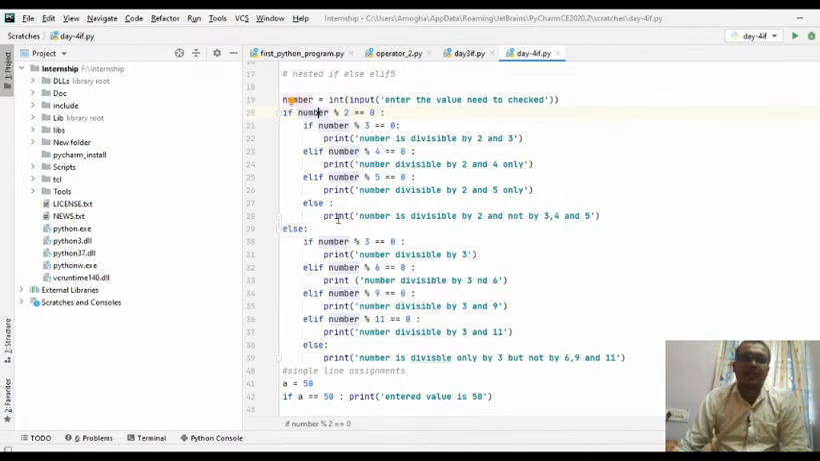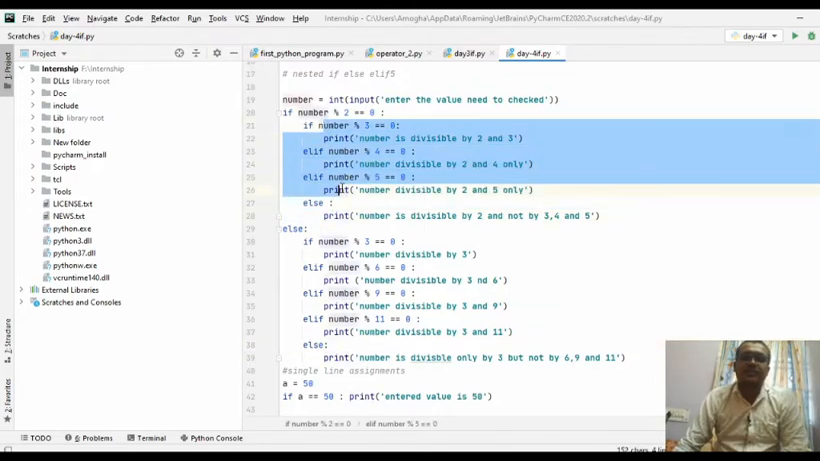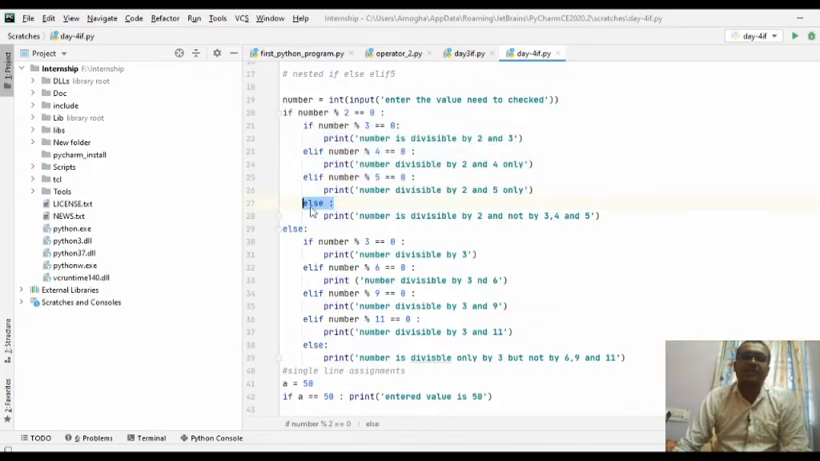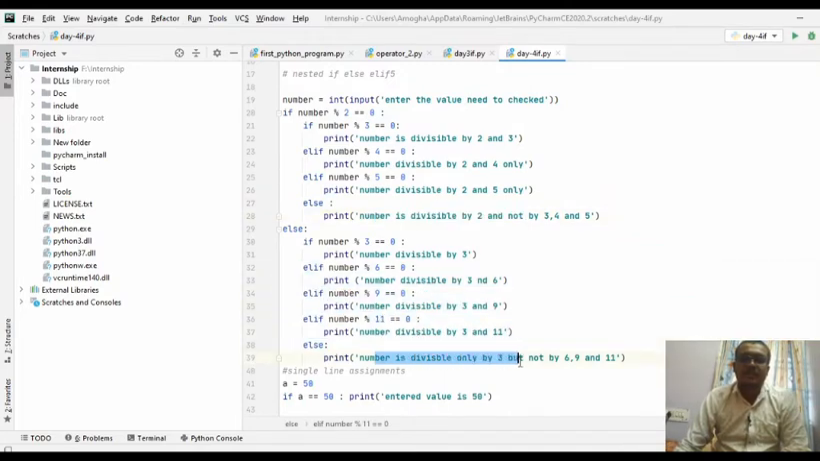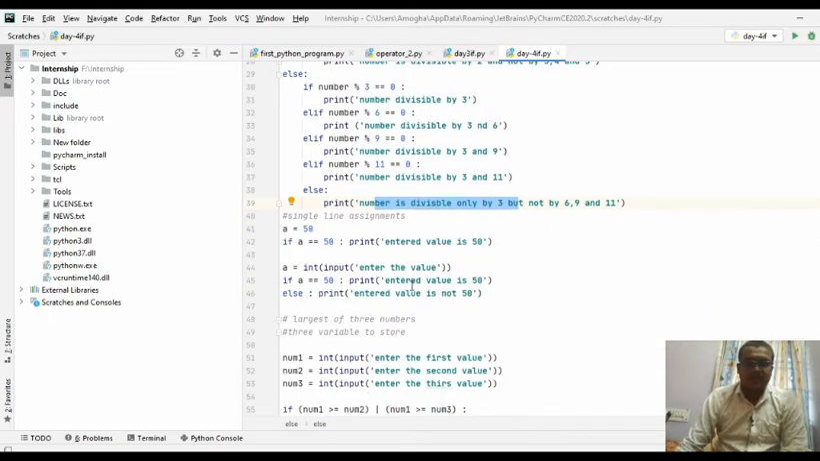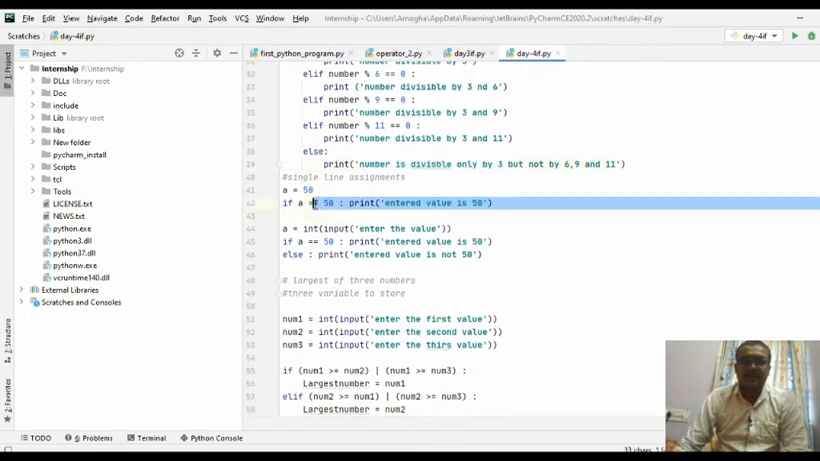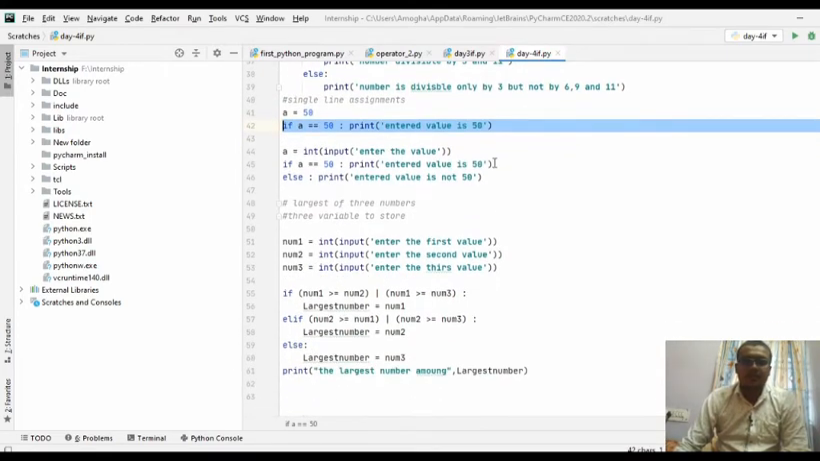Here also you can have the else part. Here also the else part. If any of these conditions is false, the default statement is going to be printed here. In the same manner, if any of these conditions is not true, this is going to be executed. In the same manner, we saw a single line assignment here for both if and else.